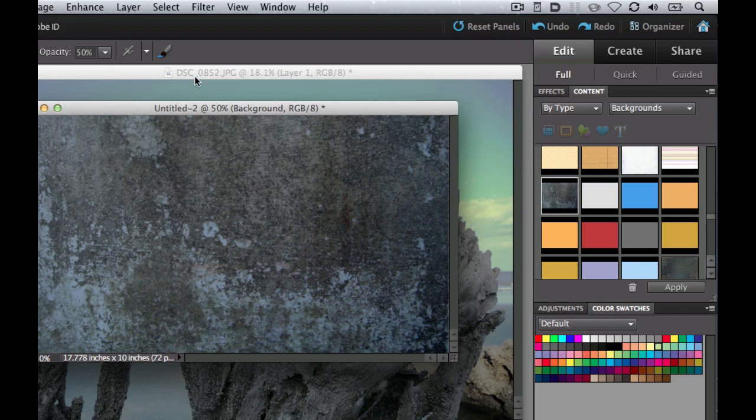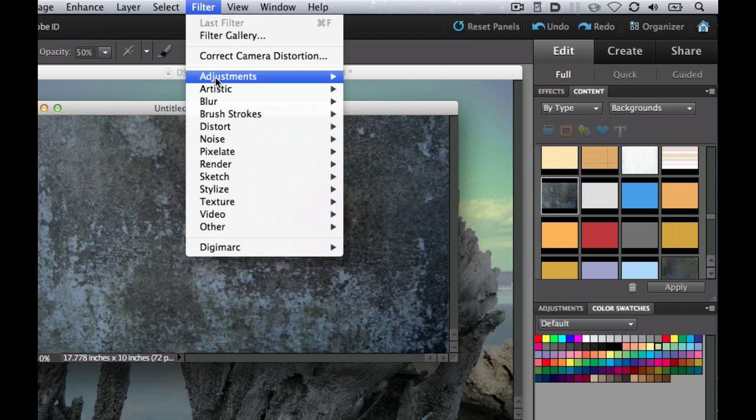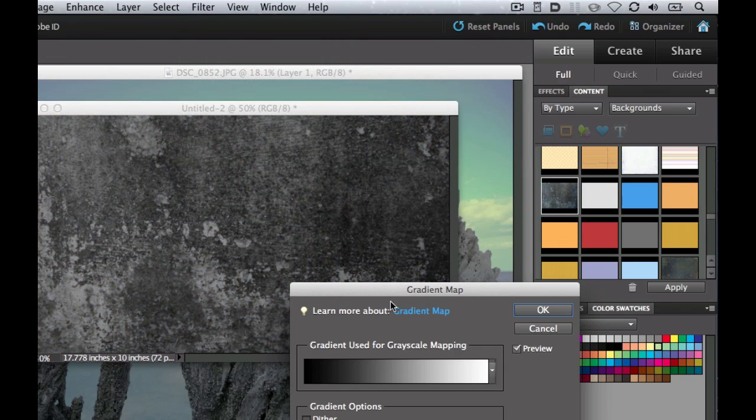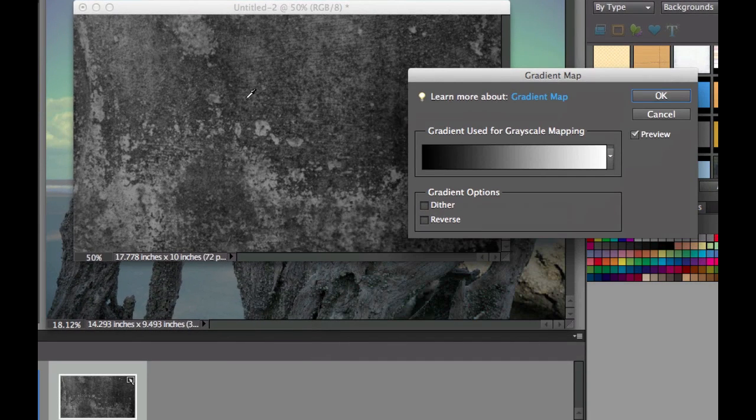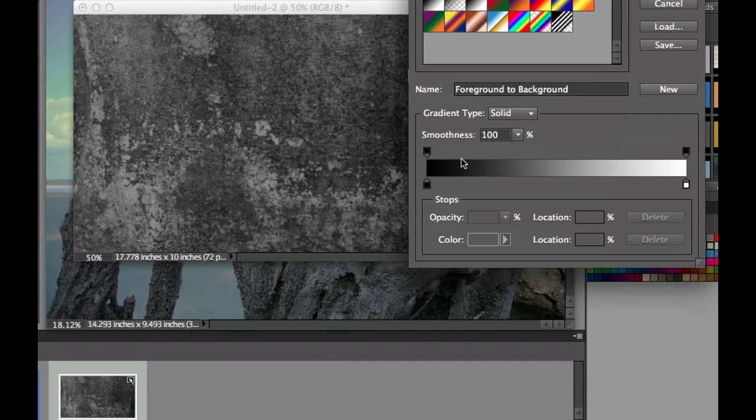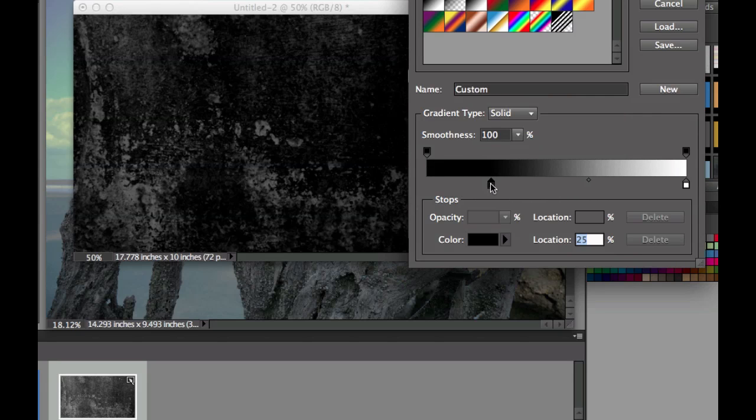Now we need to go under Filter, go to Adjustments, and choose Gradient Map. What we're going to do is make this almost pure black. So we need to click on that gradient. We need to drag this bottom black pointer to the right until it starts turning a nice black, and you still have some of these watermarks. I've got mine set right about here, probably about a quarter of the way over.